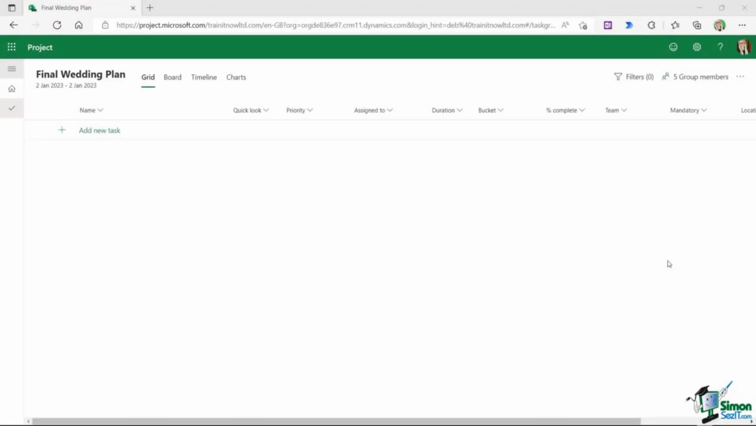So now we've set our project start date to the 2nd of January 2023, it's time to start adding some tasks into our project plan. Now I'm going to show you how to add a couple of tasks. We're going to complete some of the fields, and then I'm going to leave you to add the rest of the tasks in yourself to give yourself a little bit of practice.